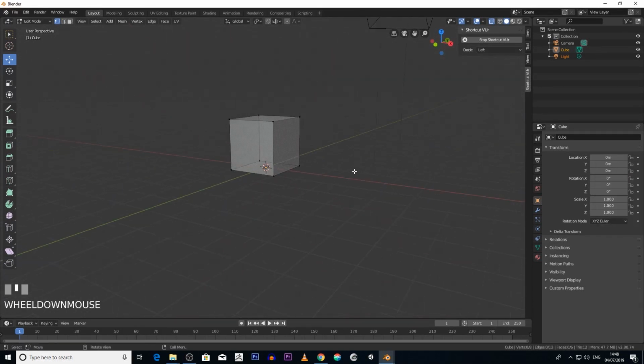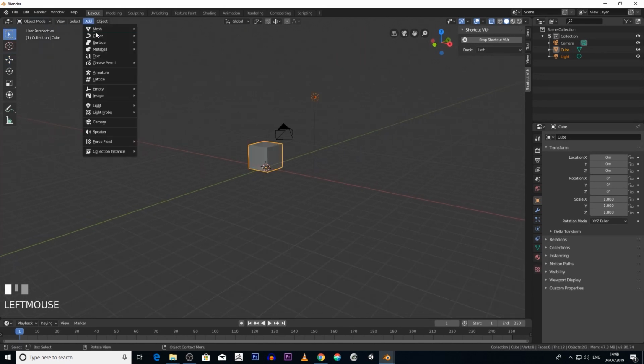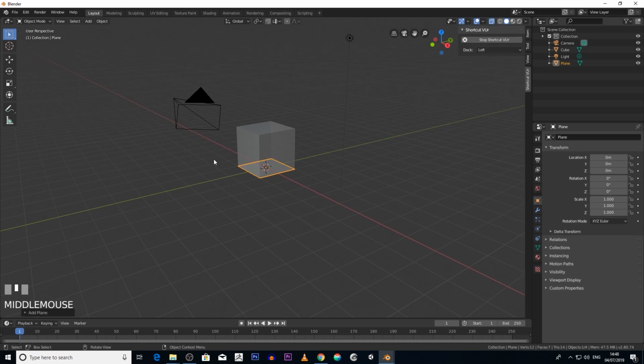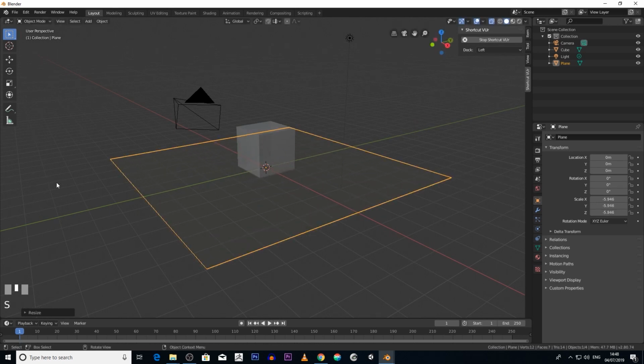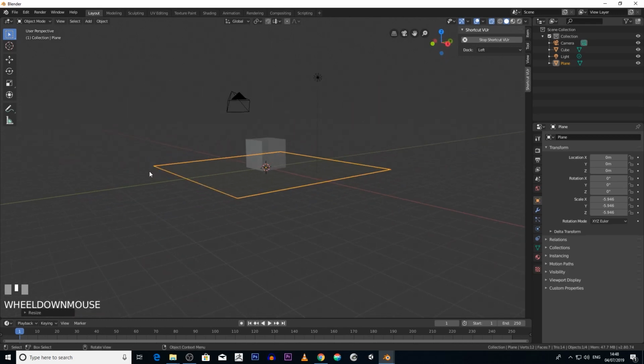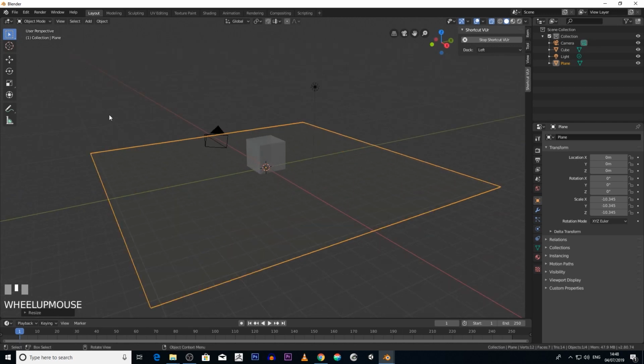Okay, so the next thing we want to do now is add a floor to this scene. So if we just go object mode, add mesh, plane, and then press S for scale, scale it up. Okay, your scene should look something like this now. Let's scale it a bit more. Okay, you'd have a scene like this.